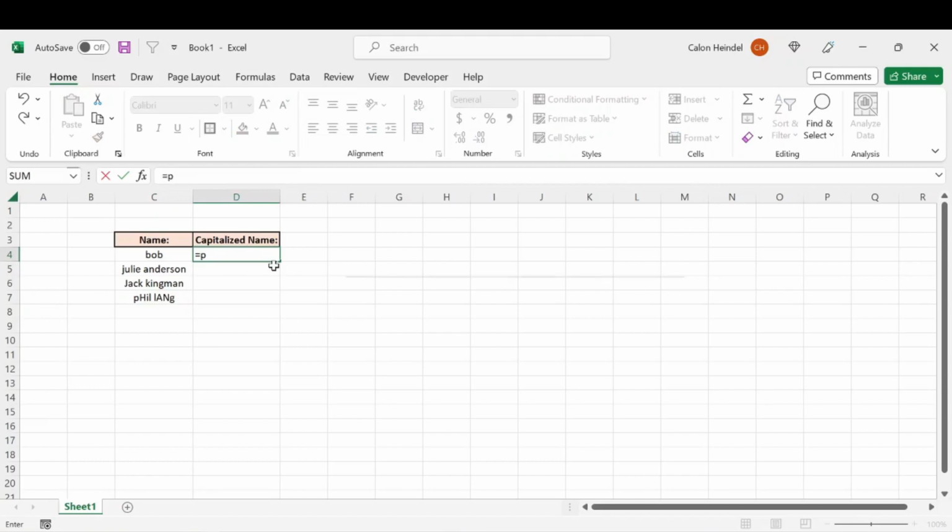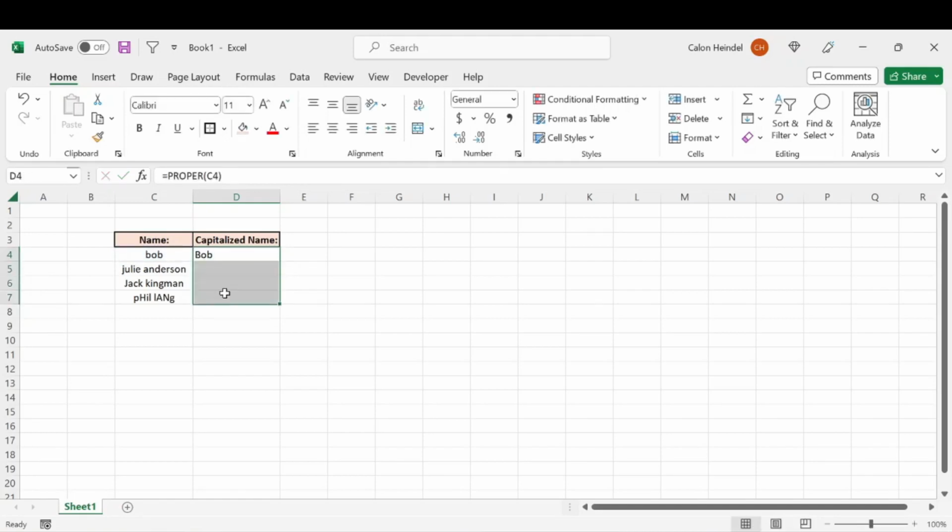And this is actually a pretty simple function. You just do the proper function, you select the text you want, and you hit enter, right? And we're actually going to format this to be in the center. So then you can see here the B and Bob is capitalized.